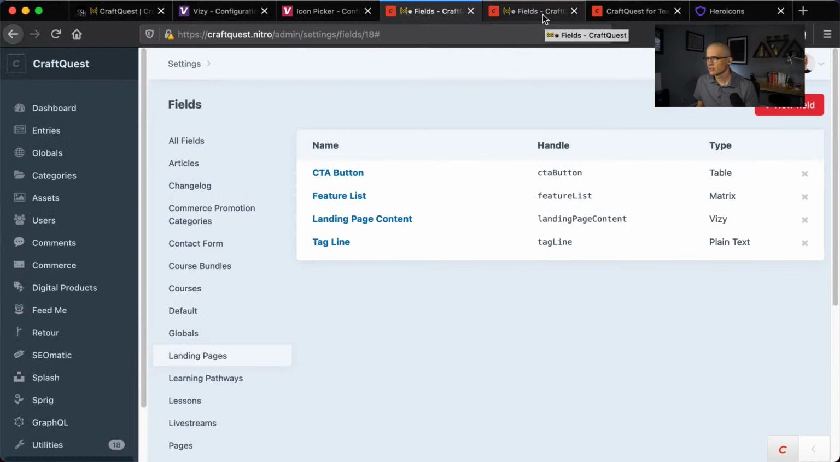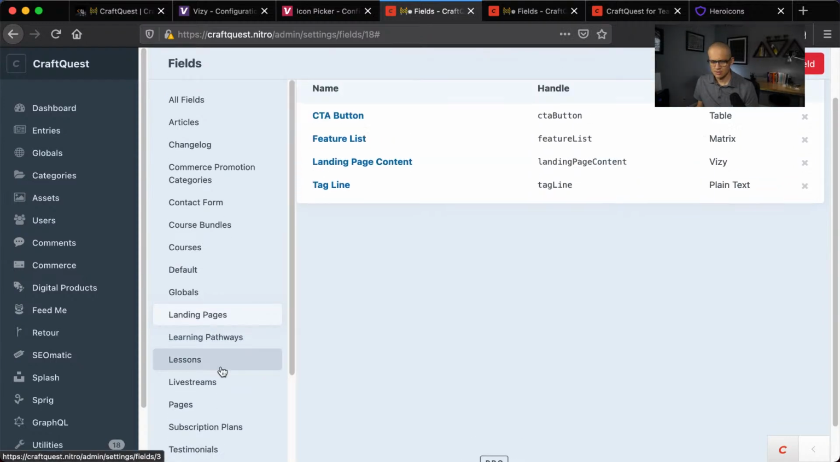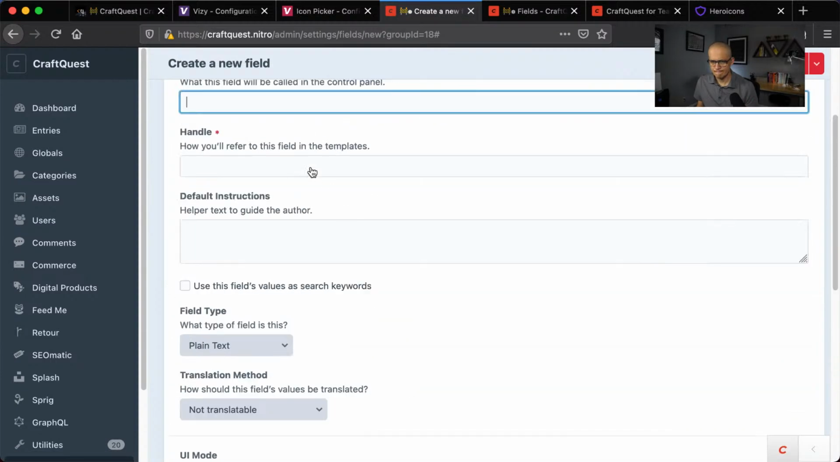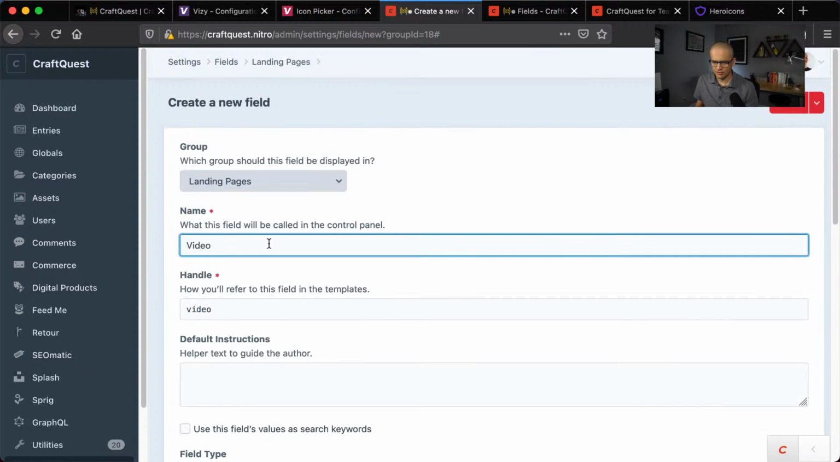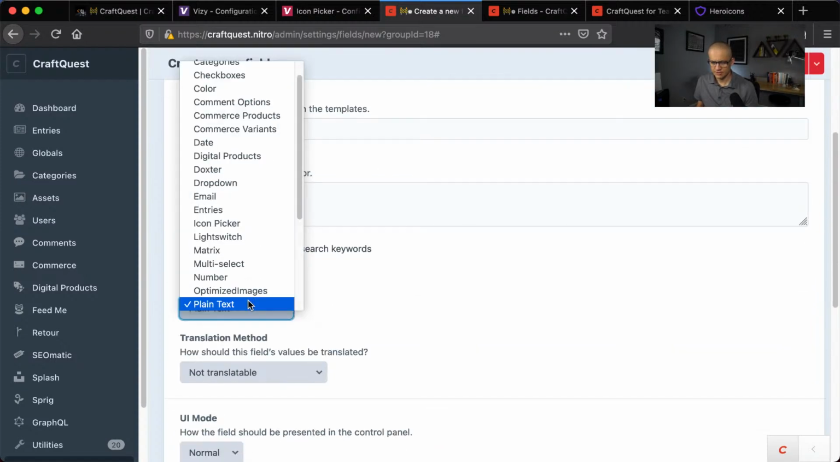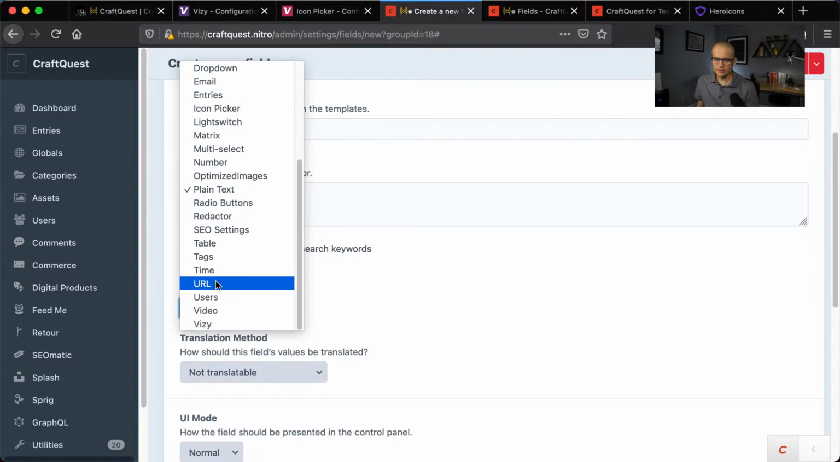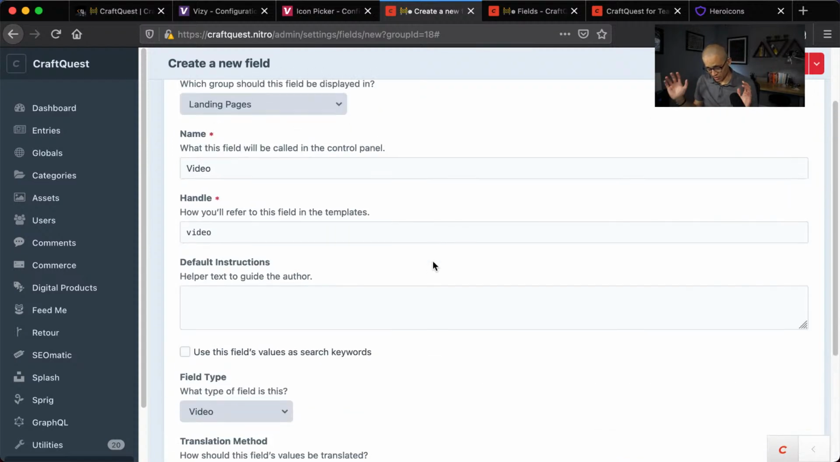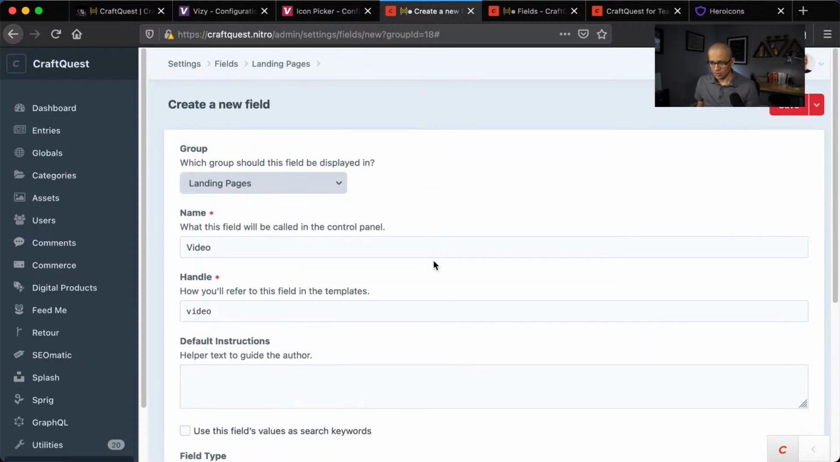So I should be able to use, let's see. Yeah, I'm going to create a generic one for right now, just for the landing page. So this is using the video plugin, the video field type from Duct, D-U-K-T. And it's how I render all the videos on CraftQuest out of Vimeo.